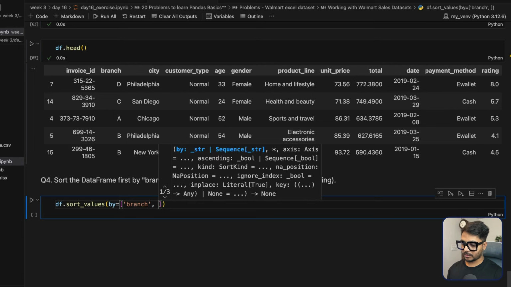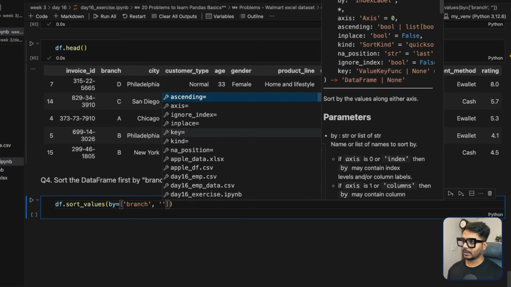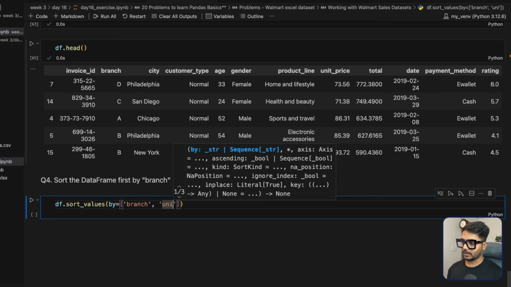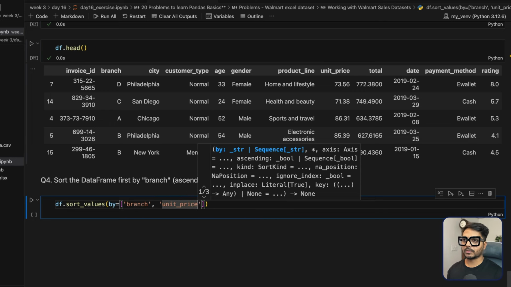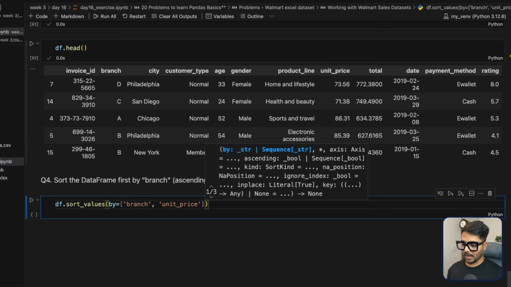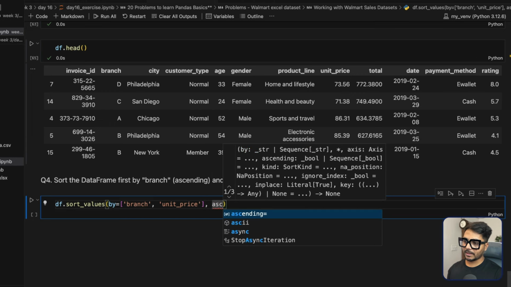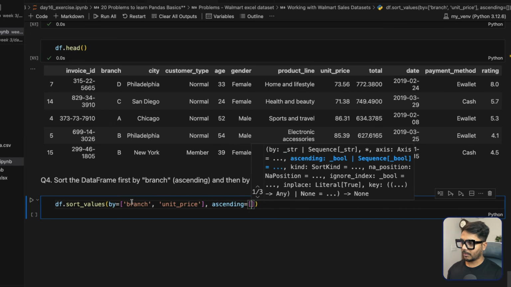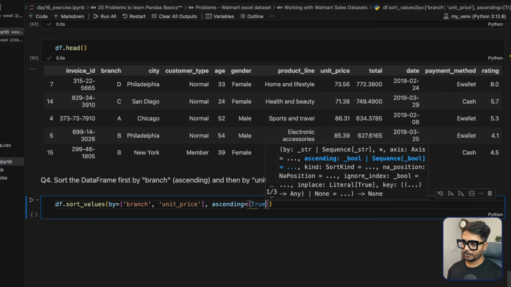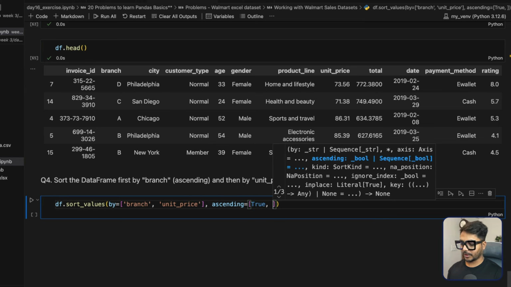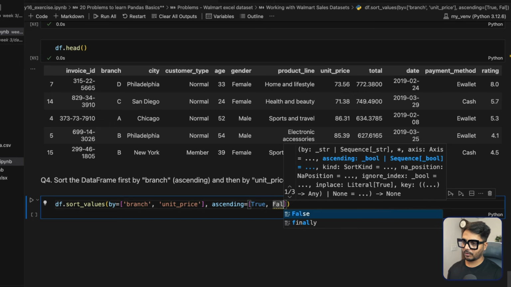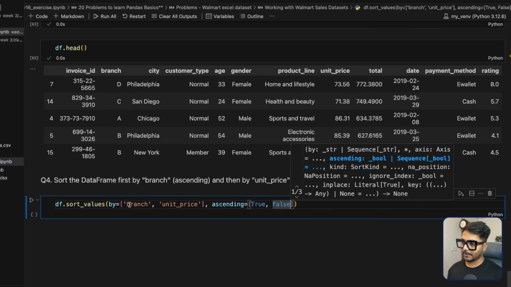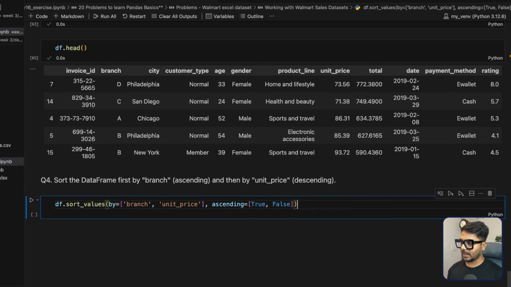Next what I want to sort by is the unit price, which is going to be this column. So now I would need ascending for branch, so I can just give it as True, and then I need the unit price as descending, so I would just give it as False. So here you see I have two columns. I'm sorting by two columns. I need to give two parameters here, or by default it's going to be ascending. Okay, so that's fine. Let's see the results.